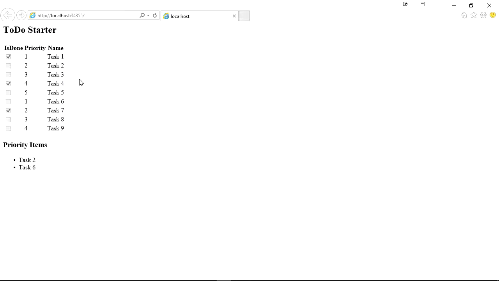Okay, so the ones that meet that criteria are task 2 here. This one doesn't because it's too low a priority. That has too low a priority. Here's another one that meets the criteria, task 6. Too low a priority, too low a priority. And then of course all of these 3 are already done.